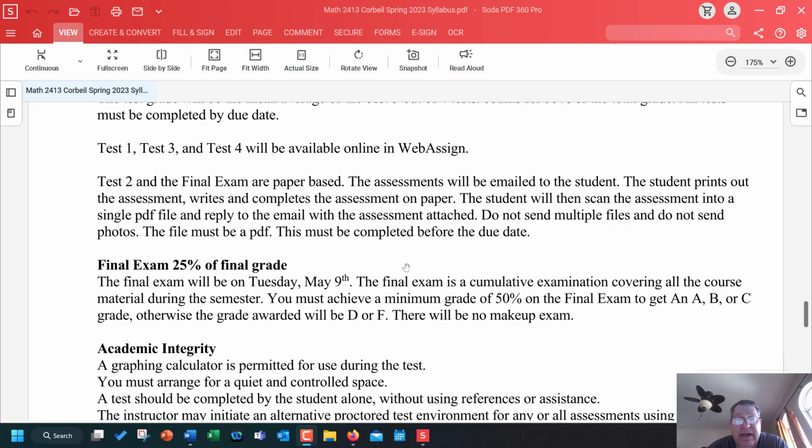You need to achieve a grade of 50% or better on the final exam to get a grade of A, B, or C. Otherwise, the grade will be D or, God forbid, F. There's no makeup exam, so that's the way that's going to happen. There are also no makeup tests, and no makeup homeworks. They're due by the due date. They're available there. Whatever grade you get by the due date is the grade you get, and that'll be it.